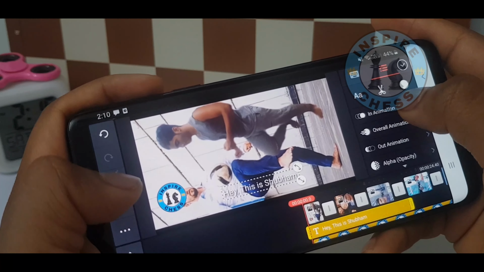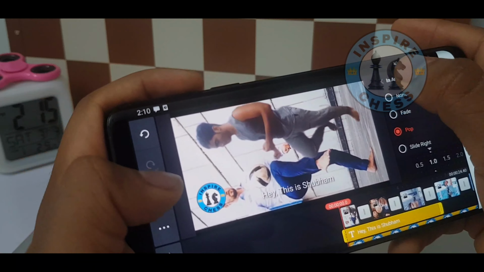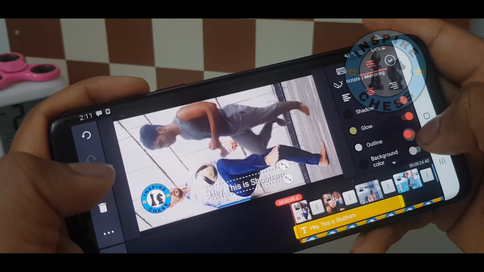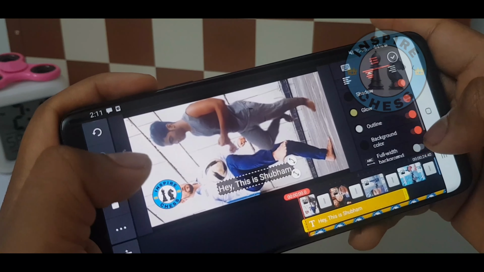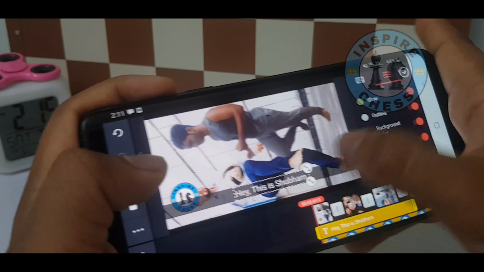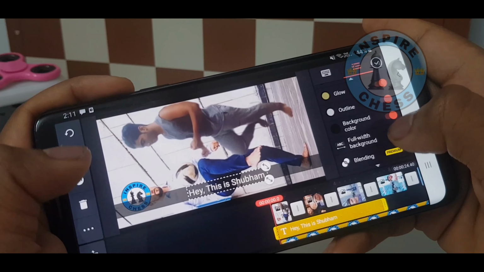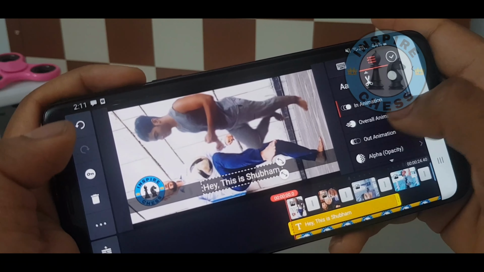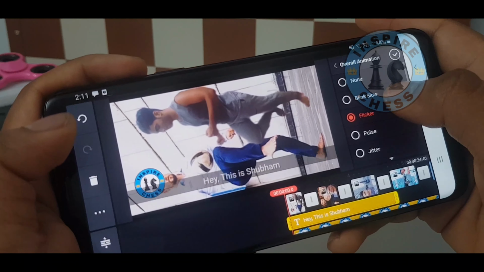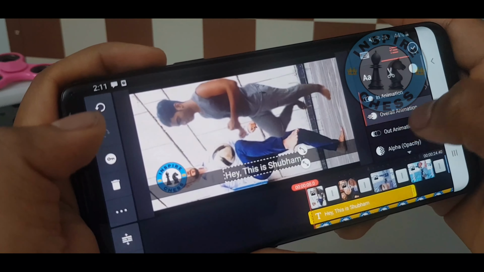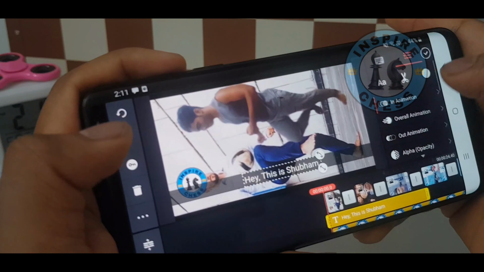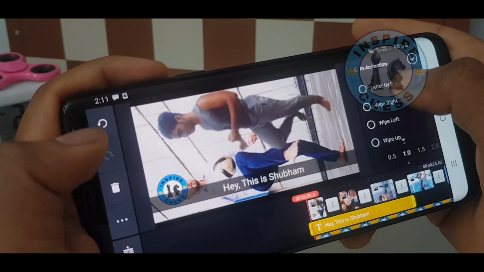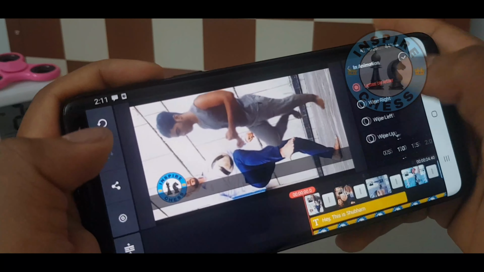And here when we click on the animation, there are different effects. First, this text is not visible, so we have to glow this text, and also full background. There are many options, and don't click on the overall animation because it's worthless. Instead of choosing the overall animation, we have to click on in animation, and this is my personal favorite, letter by letter. Hey, this is Shubham.